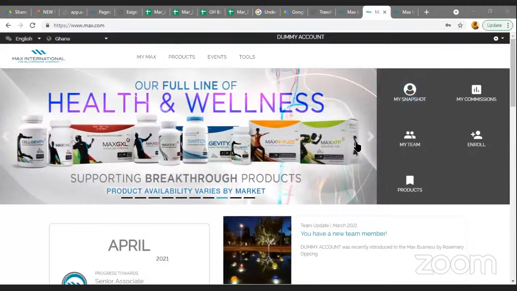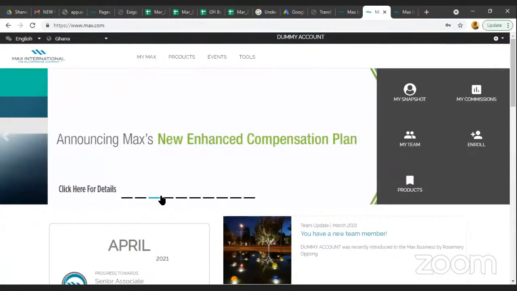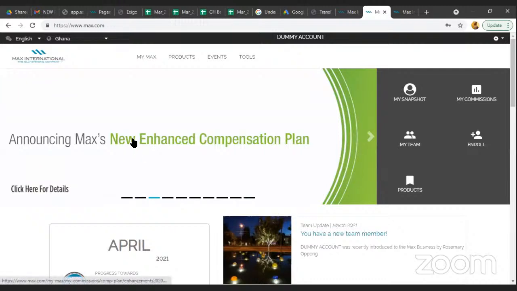Before I go on, I'd like to acknowledge the fact that this slide has so much information that will be changing from time to time. If you look at this very first slide, it says, click here to go to your previous virtual office. It's referring to the old office. So if you click on this, it will take you directly back to the old office. And there are so many slides here. If you click on this, it will take you to the compensation plan, the comp plan, and you can read it, or you can even download it.